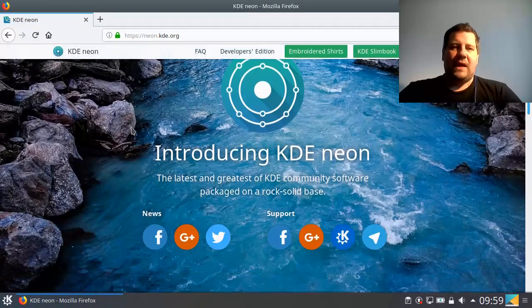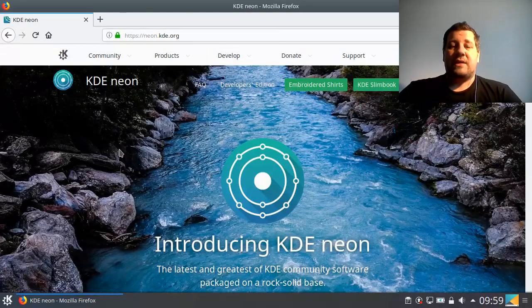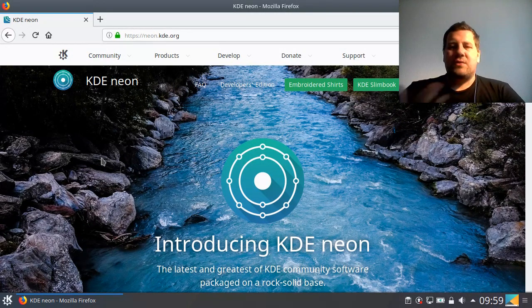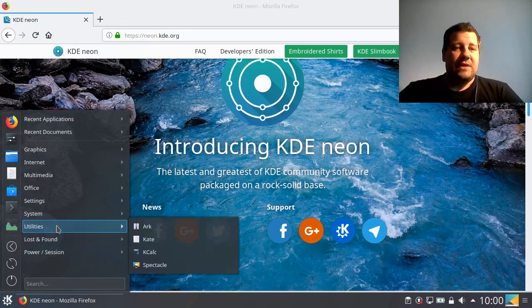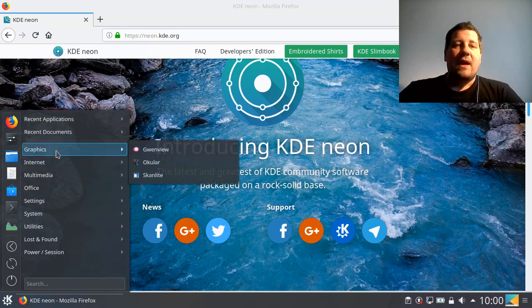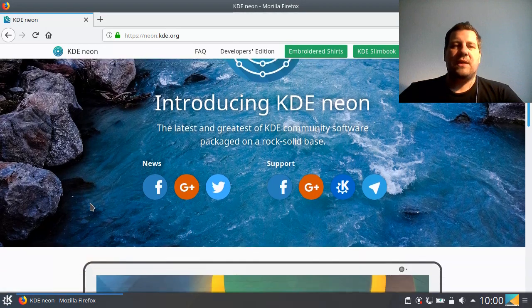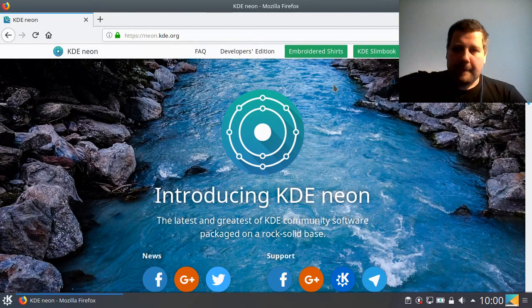KDE Neon. KDE Neon is based on top of Ubuntu also, and it has an extra repository hacked into it to always get you the newest KDE applications, because all the system applications you see here and some of the productive applications like Okular, Kdenlive, and so on and so forth are maintained by KDE, and they will always give you the newest one. You can also choose between rolling along with the short-term desktop versions or staying on the LTS desktop.